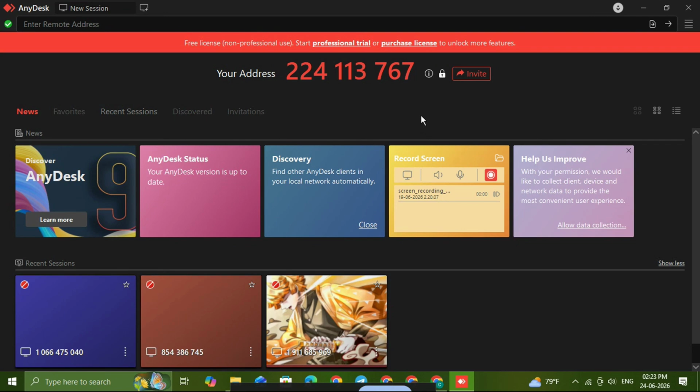Now on the main screen, look for the section that says Your Address. This is the key part you're looking for. The number or address displayed in that area is your AnyDesk number. In many cases, it may be a long numeric ID, and in some versions, it may also appear as an address made up of letters and numbers. Either way, that is the ID someone else will use to connect to your device.